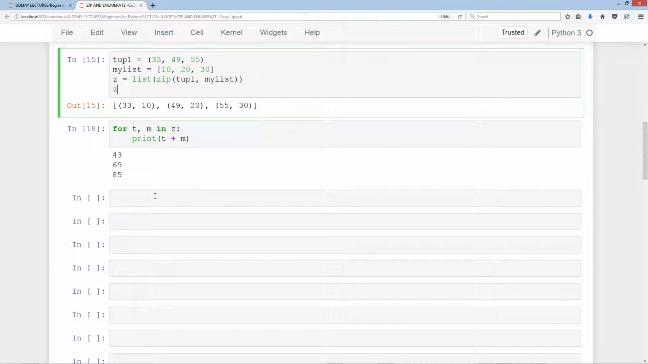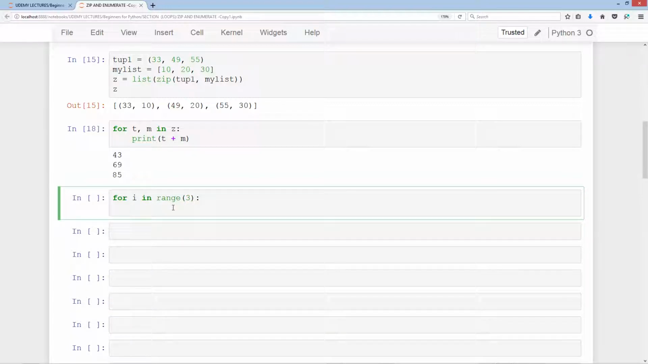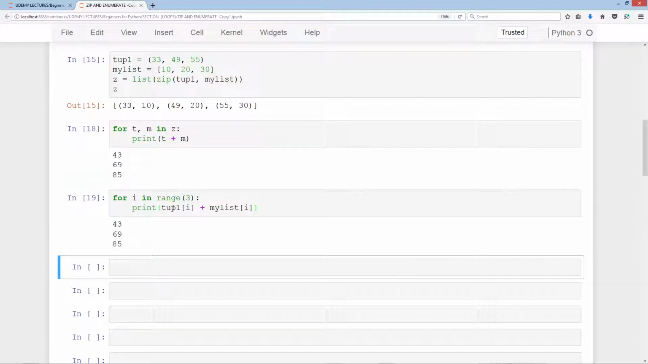Well, it's quite straightforward. What we have to do is for i in range 3, because we have 3 elements within both the tuple and the list, we can do print tup1 i plus my list i. And there you have it, the exact same output of 43, 69, and 85.